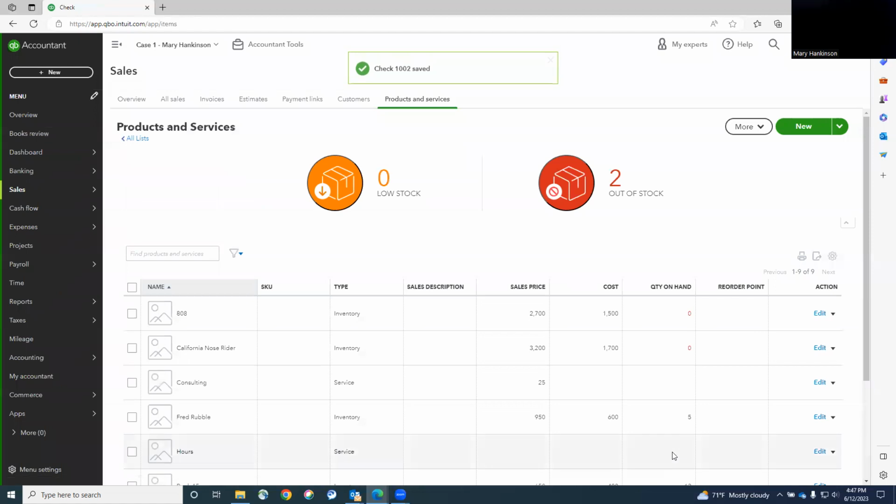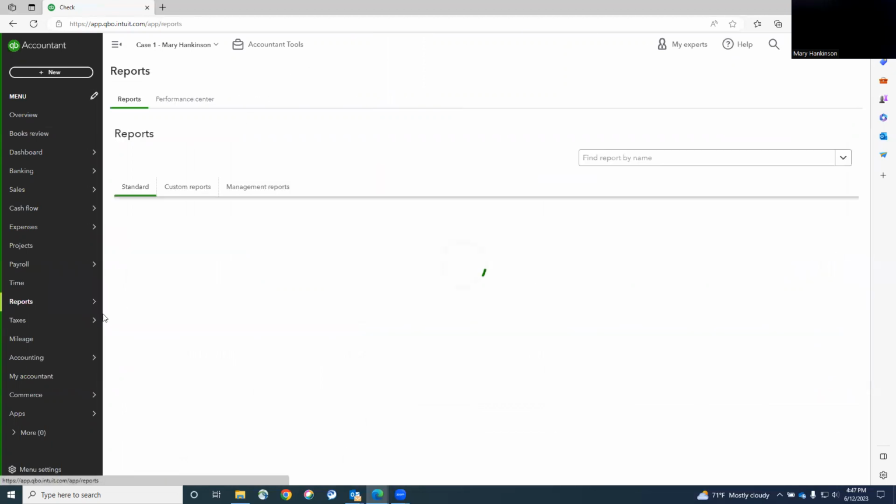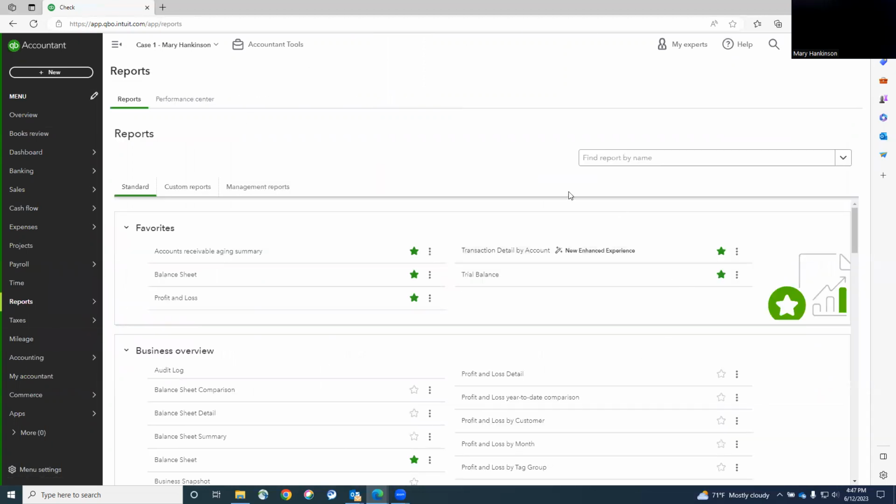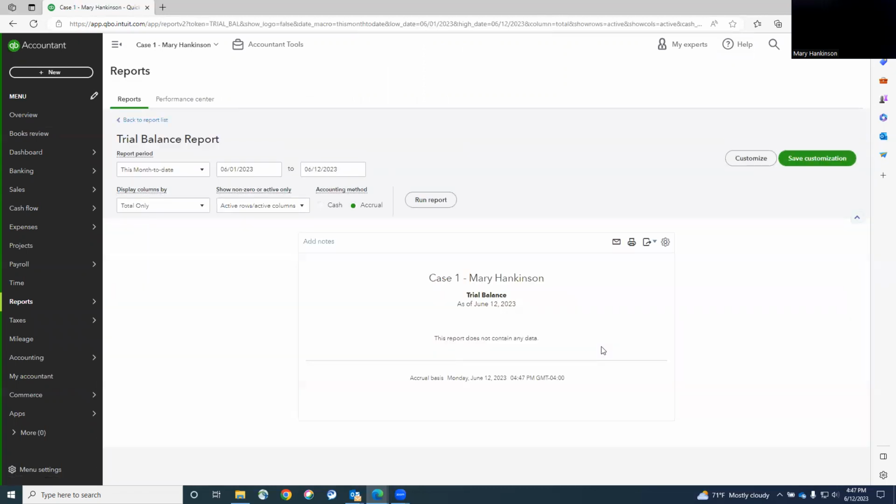All right. Now, you have now completed steps 1 through 15. You are done. You are ready to now run your trial balance. So let's go over here to reports. Let's click on reports. I saved mine up here, so I don't have to scroll. I'm going to go ahead and click on trial balance.